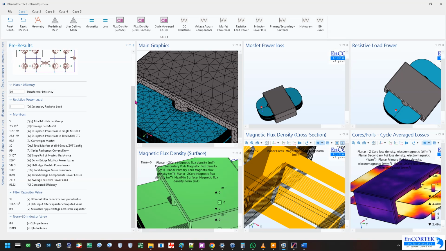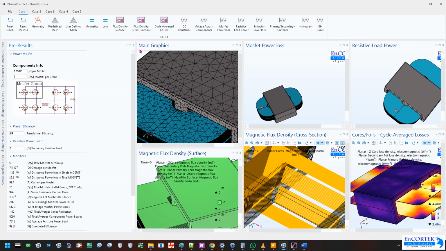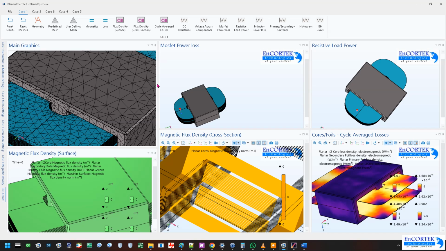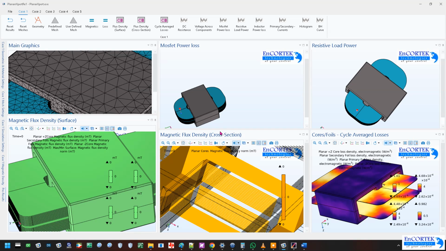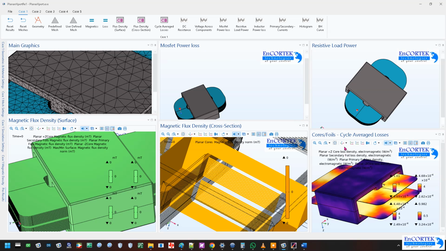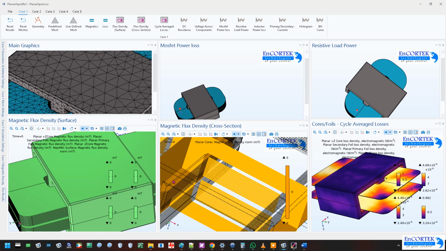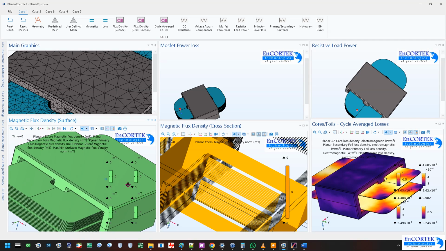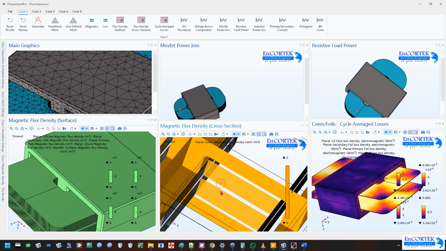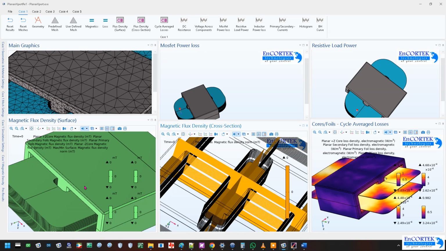right? So what I'm going to do, I'm going to minimize this. I'm going to throw this here, throw this up about here, throw this about here, and let us run the simulation, right? And run this simulation. So this simulation is going to be running here now.